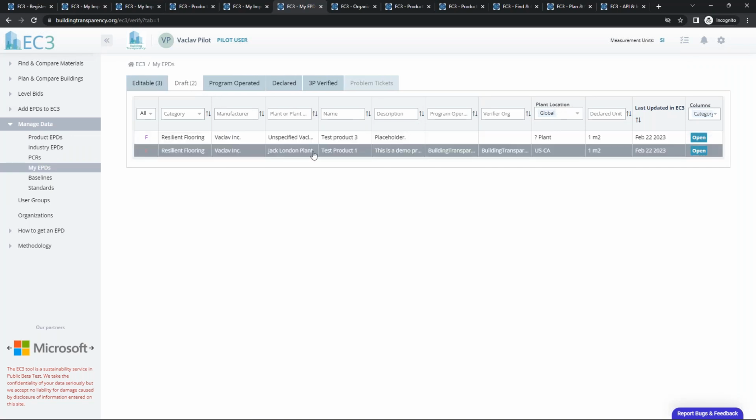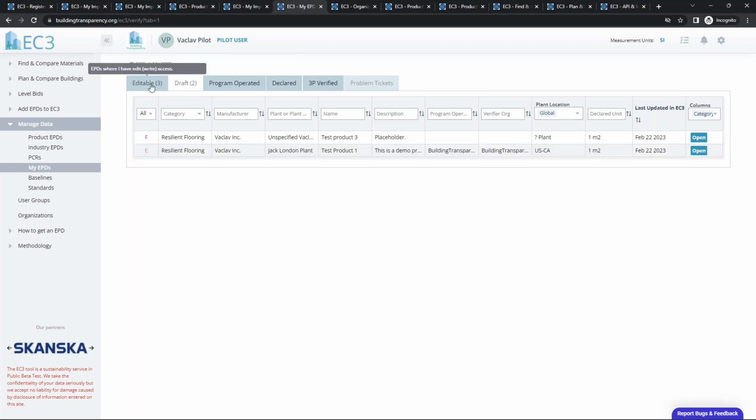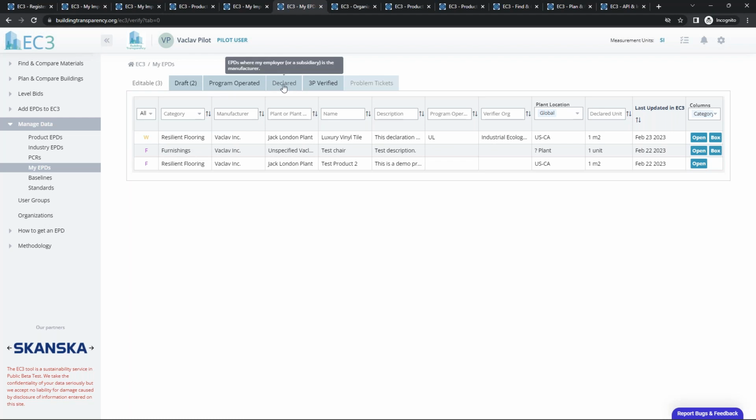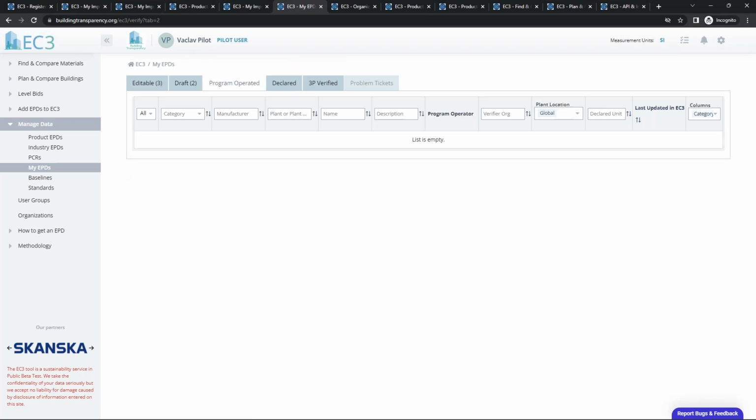What this means is that even if the EPD is fully filled out and all of the fields are correct, if it's in draft mode, it will still not show up in public searches until it really is published. And at that point, it would also show up in the editable and the declared section here. Some of the other tabs here are more for program operators. So we also track a list of EPDs that are program operated by a particular organization. And then also if you're a third-party verifier, you have your own tab here as well.